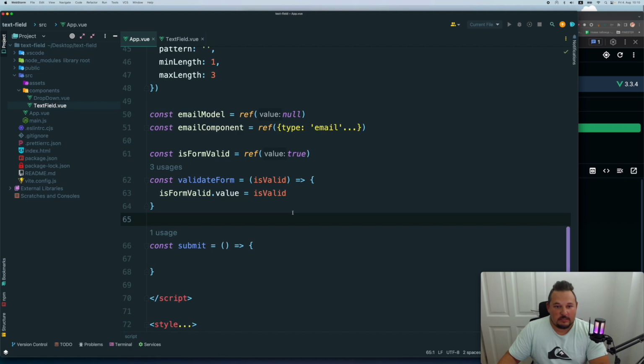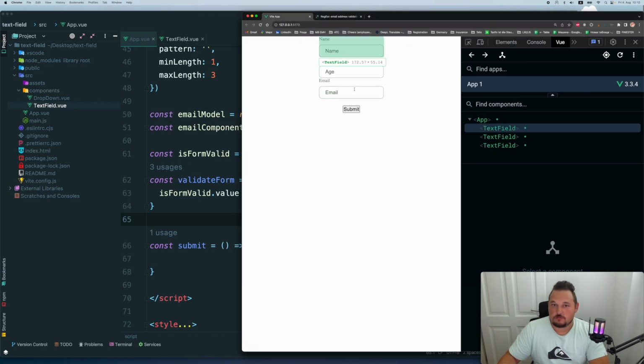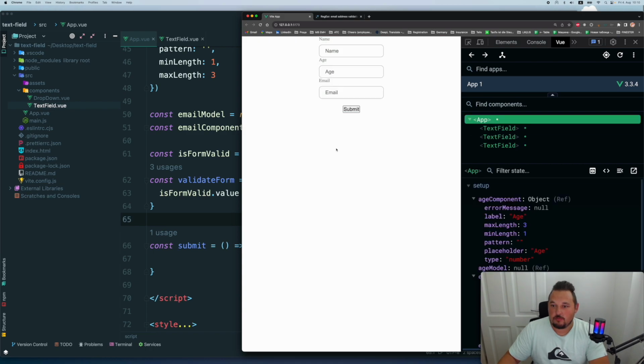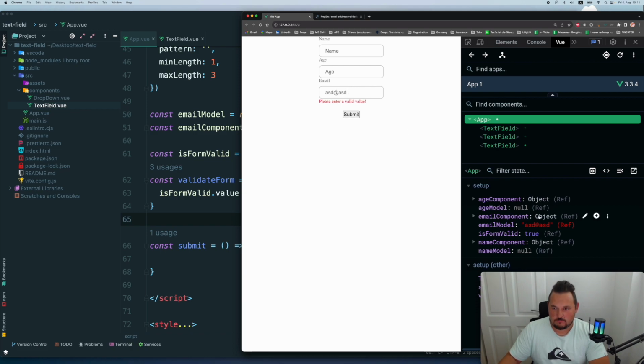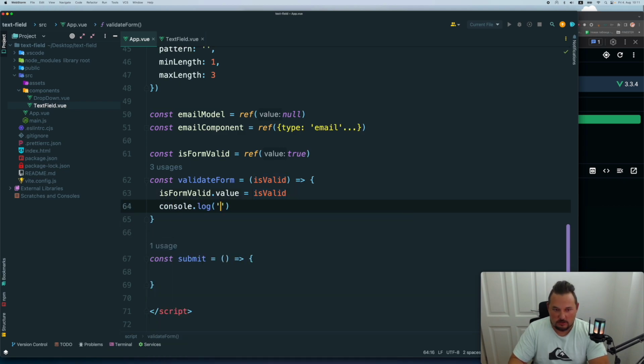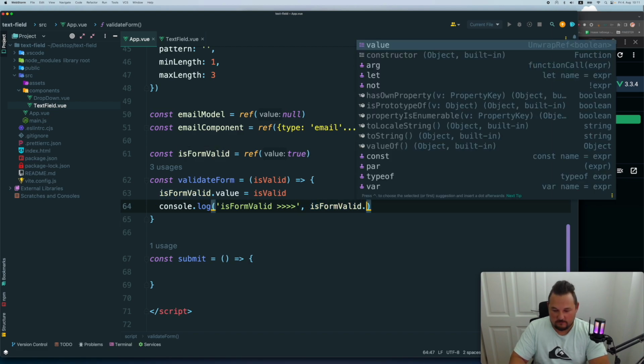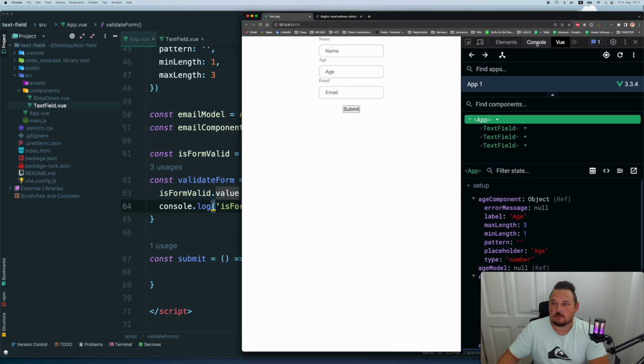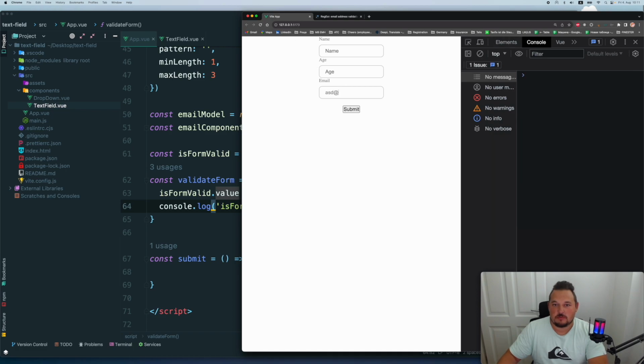So let's see what we've got here. Let's go to the page, let's go to the app and close everything. Now we have is form valid true. So let's input some wrong email here and blur out. Why is it not updating in the DevTools? Let's actually log is form valid value. Let's see, because I have a feeling that my DevTools are a little bit misbehaving.